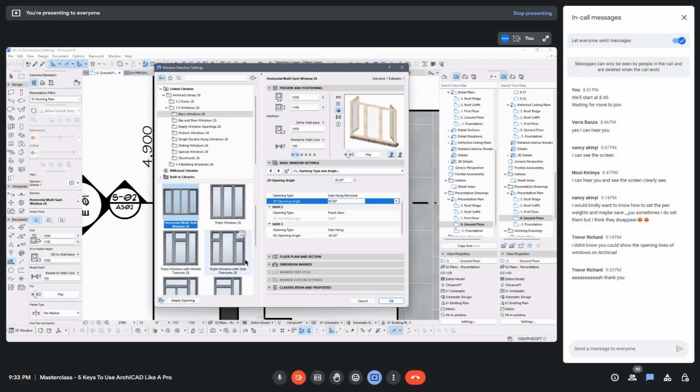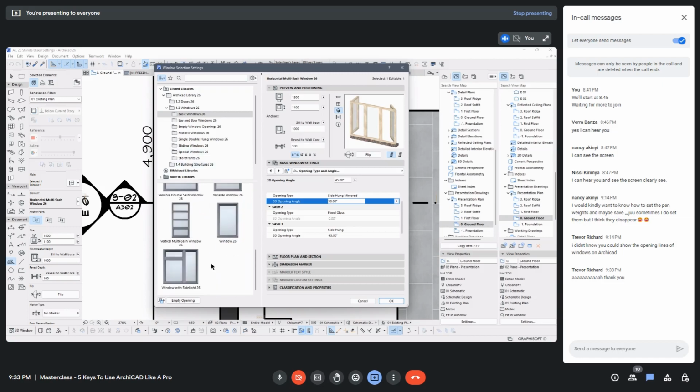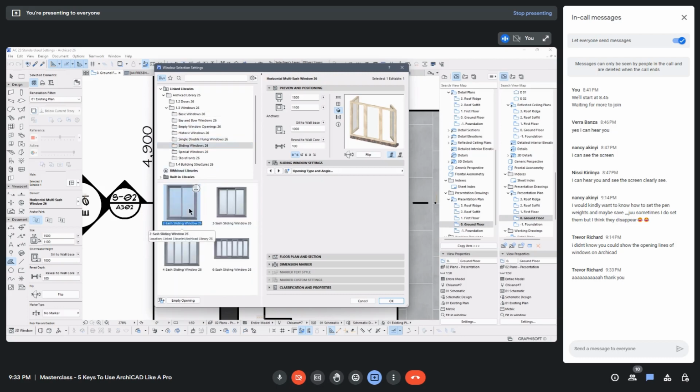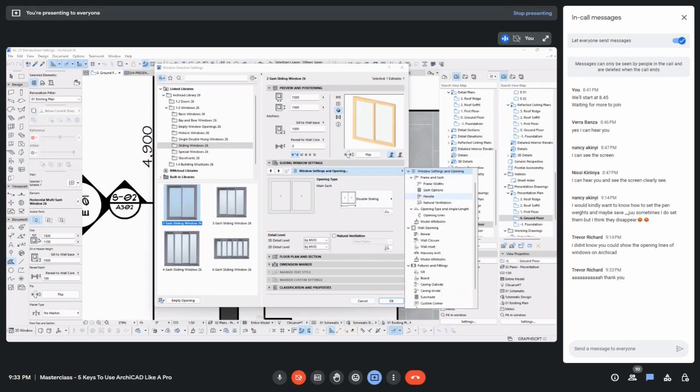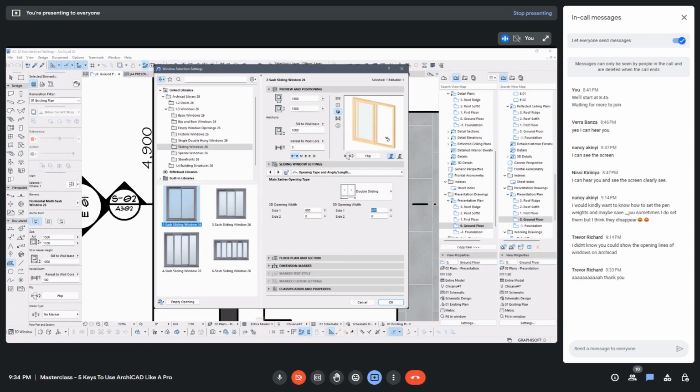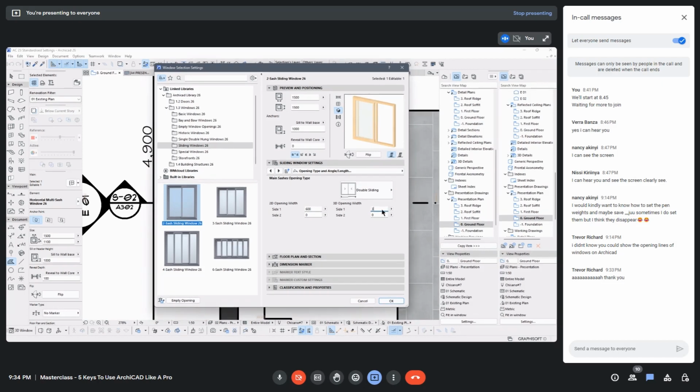Works for all kinds of windows, even if it's a sliding window. So let me see if I can get a sliding window. If it's a sliding window, let me go to opening type. Now sliding windows, you wouldn't use angles, now you'd use a distance. So let me say maybe that I want it open by 600 on plan and 600 on 3D. And you see that now it shows me that it slid my window open. Let me maybe reduce that to 300. So that's how you can play around with that.